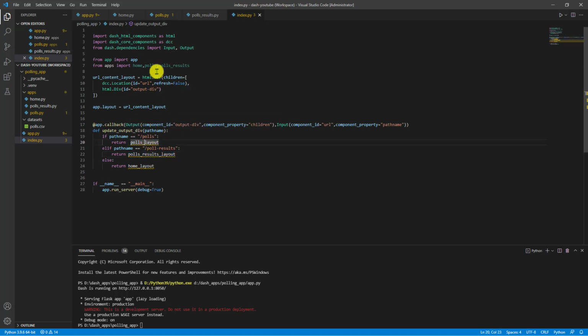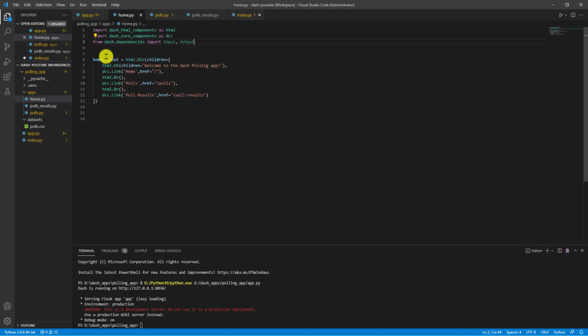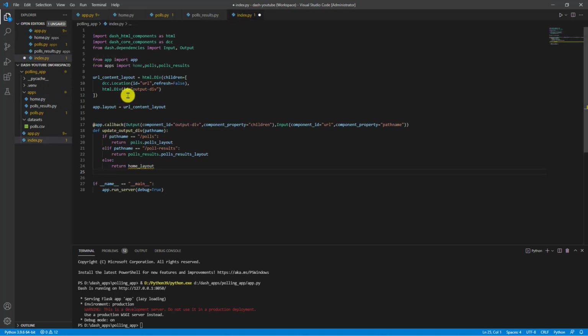So for the polls layout, it will be polls dot polls layout, correct? So that will fix this guy. Similarly, the polls result layout is defined in this particular file, so I will say polls results dot polls result layout. Similarly, home layout is defined in my home.py file, so I will do something like this: home dot home layout. So that will make sure I am displaying the corresponding layouts over here, right?